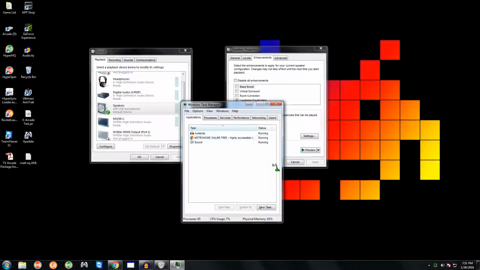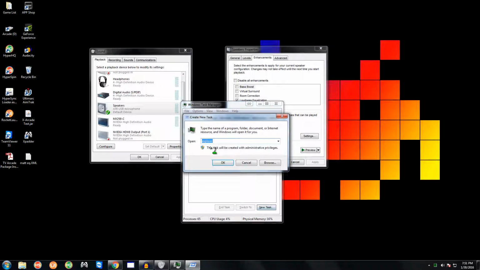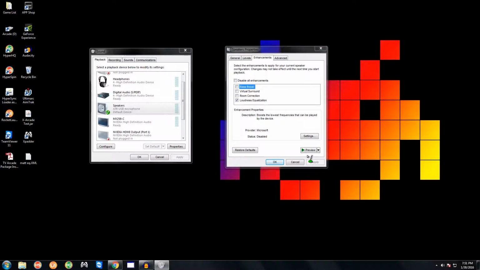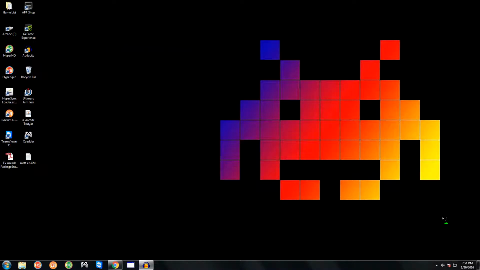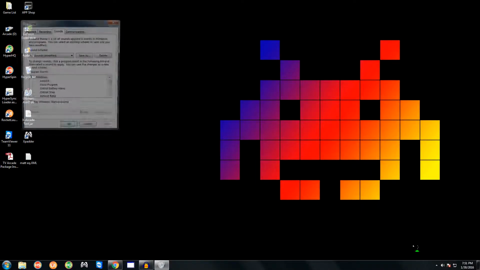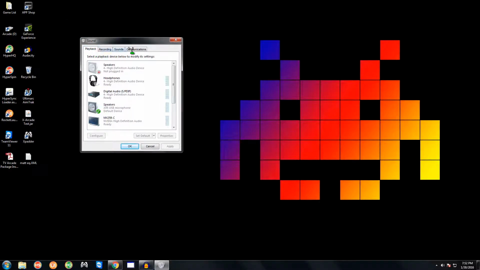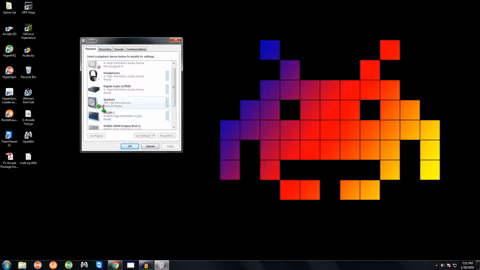So what you want to do next is do New Task, and if it's not already there, type in Explorer here and do OK, and then it's going to bring you to the desktop here. Now the next thing you're going to want to do is go to the bottom right of the screen here, and right click on the speaker icon and do Sounds, and then you want to go over to the Playback tab, and here you want to look for any device that has a green check mark like this.